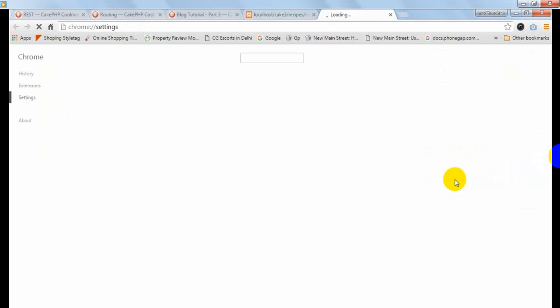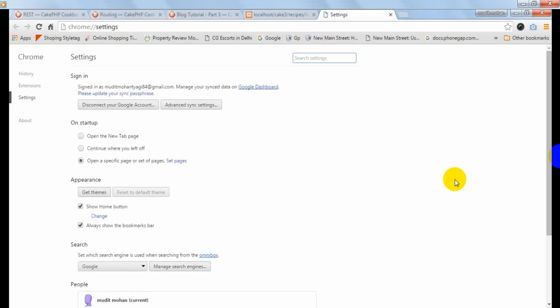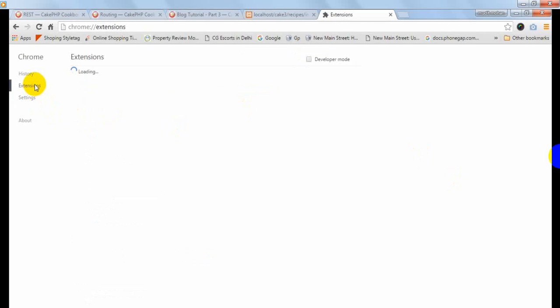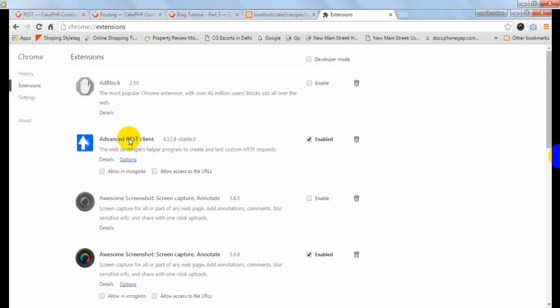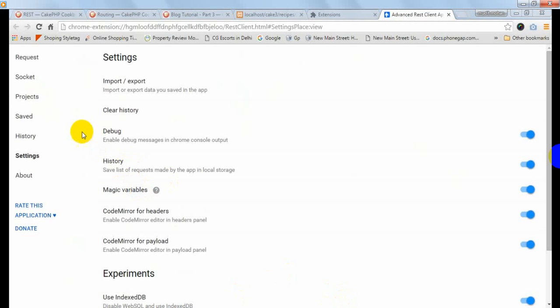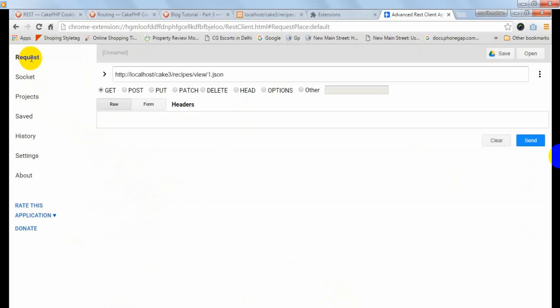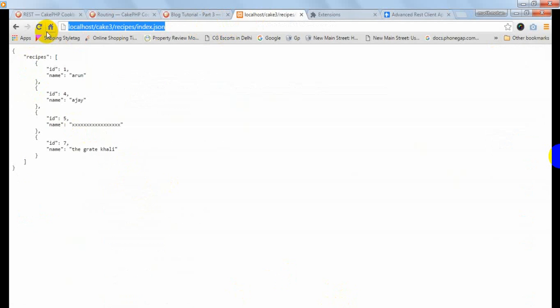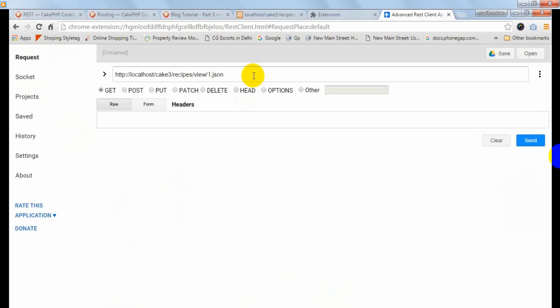A REST client is an extension and you can easily install it. This is Advanced REST Client, an extension. When you click the options button, you will be redirected to a page. Now click the request, copy this line and paste it here.